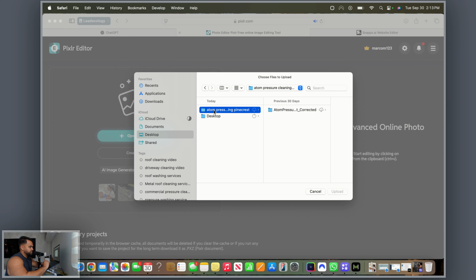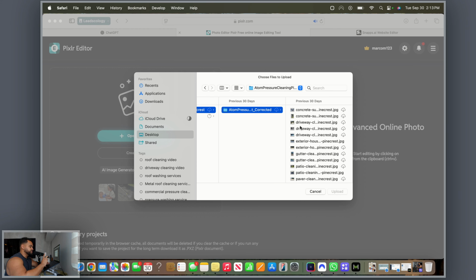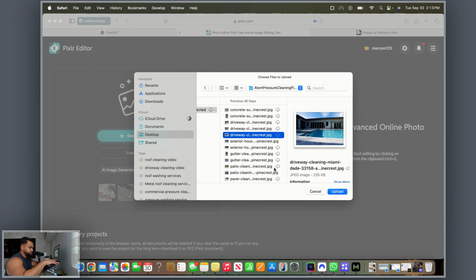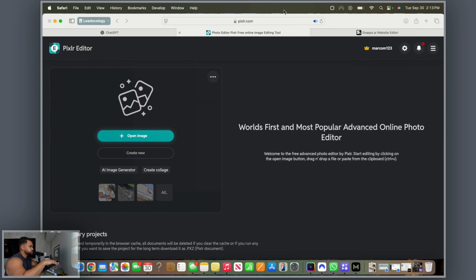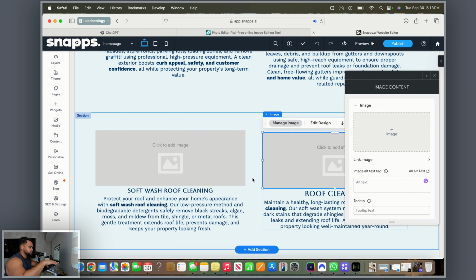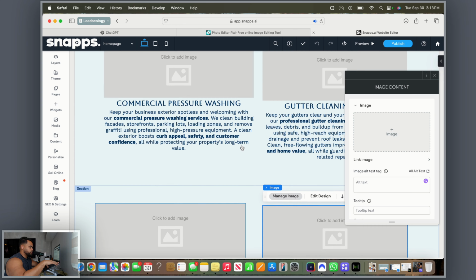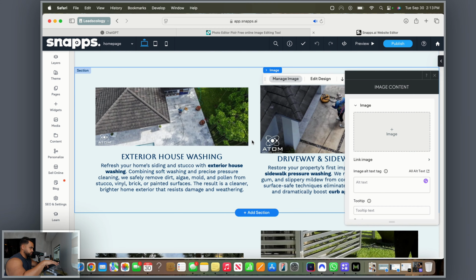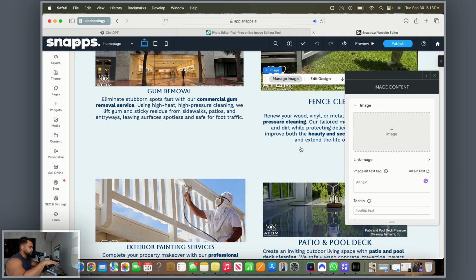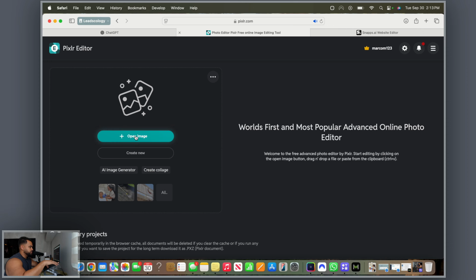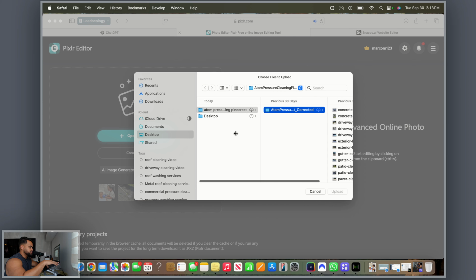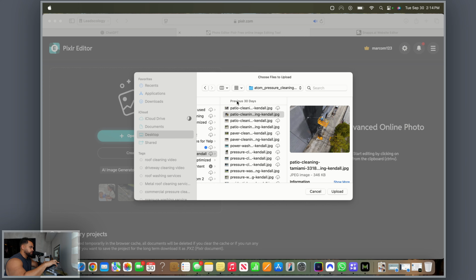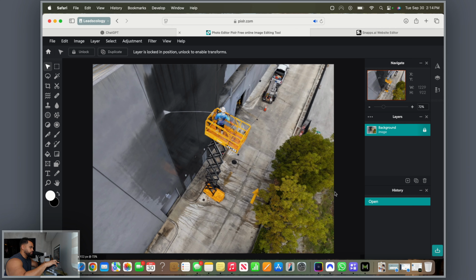I'm going to find my file here. These are already images that I have from the pressure cleaning jobs that I've done. And let me just go back really quick into the website and see roof cleaning, right? Soft wash roof cleaning. I got gutter cleaning, commercial pressure cleaning, exterior house cleaning. So I'm going to come in here, open image, and I'm going to go into the file. So for my commercial pressure cleaning image, I'm going to be using this one here. I'm going to upload it, and you're going to see that image there.